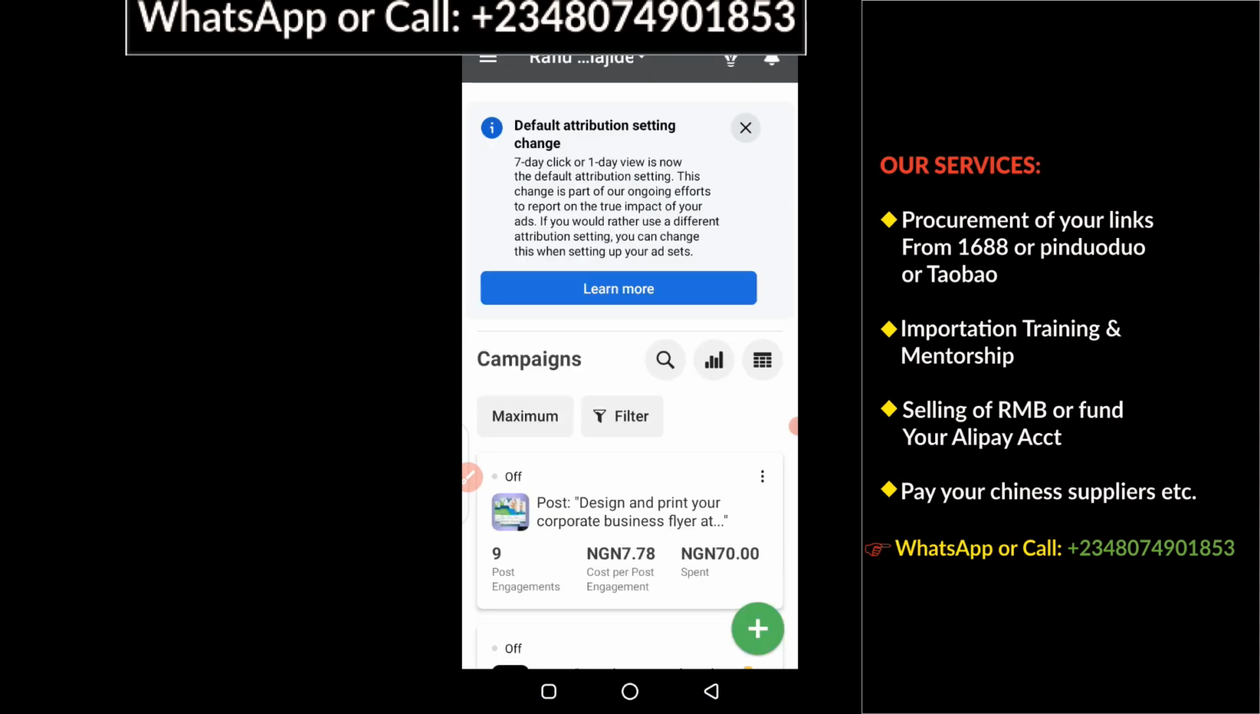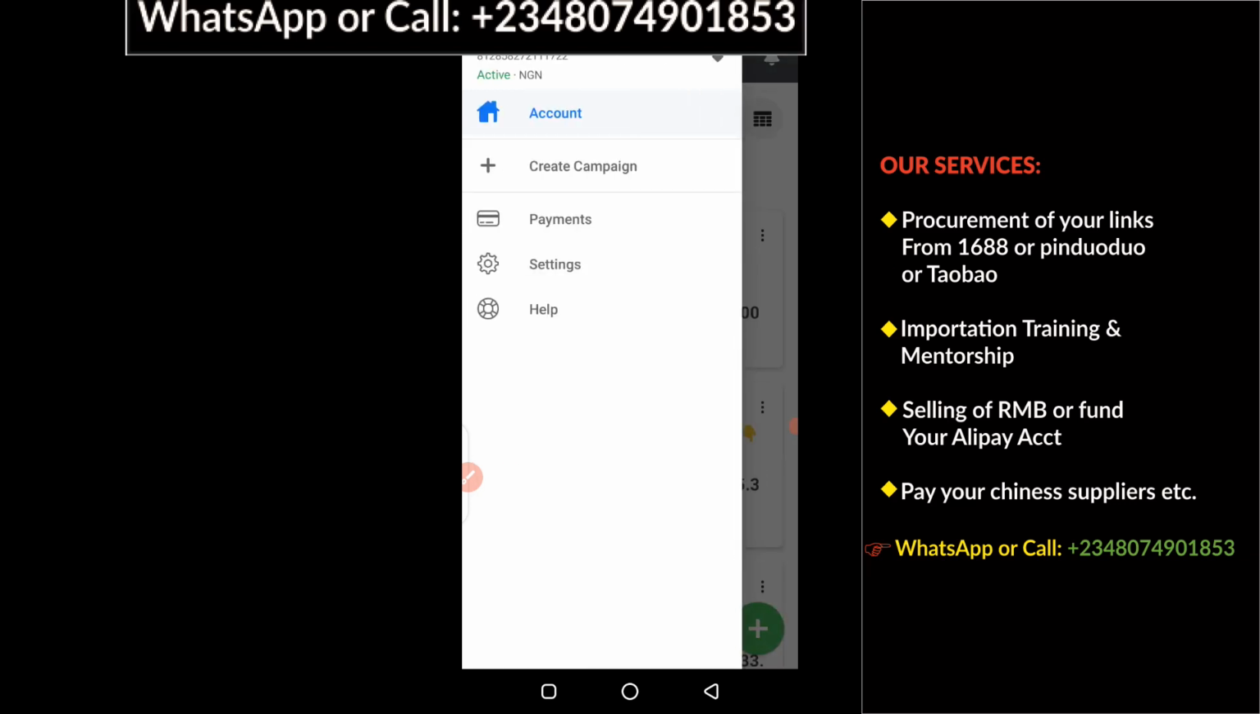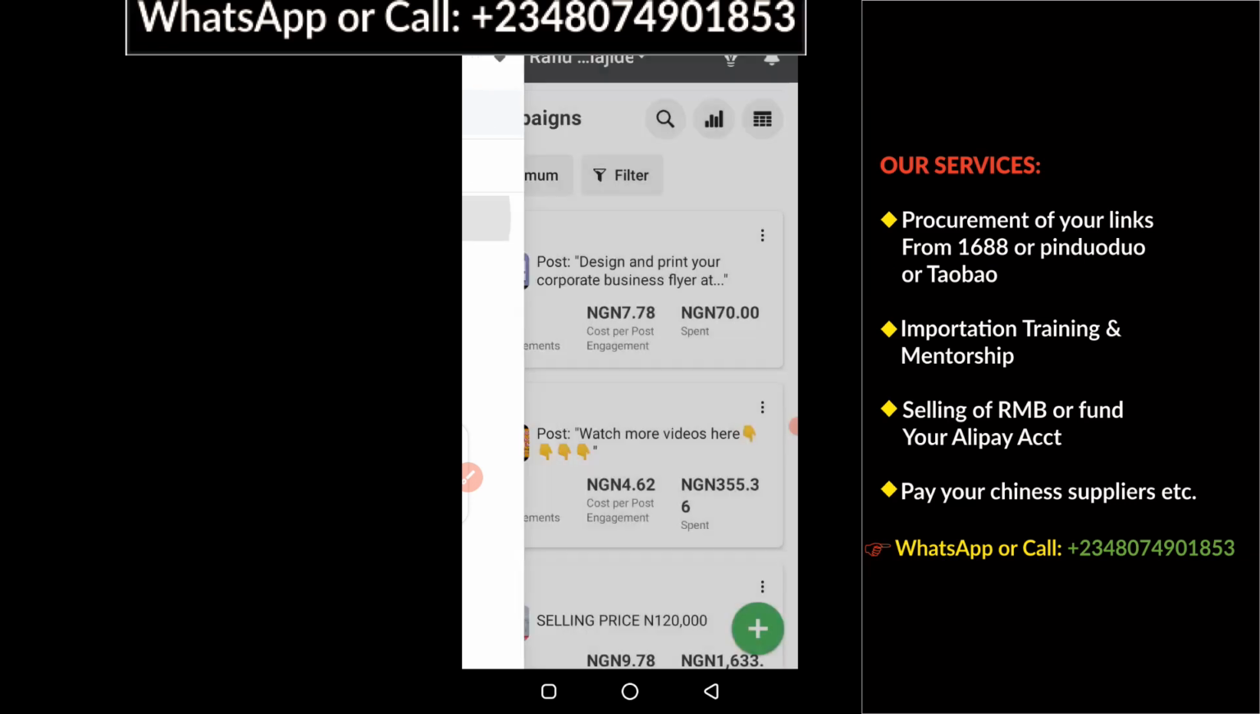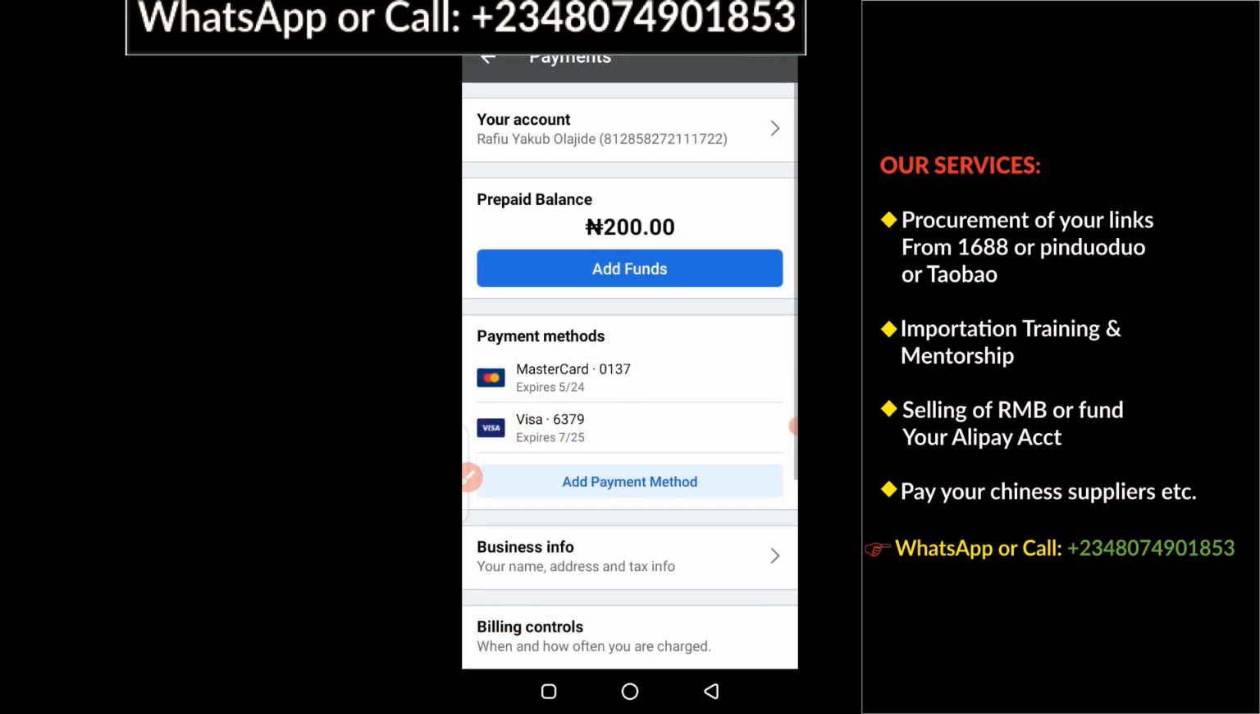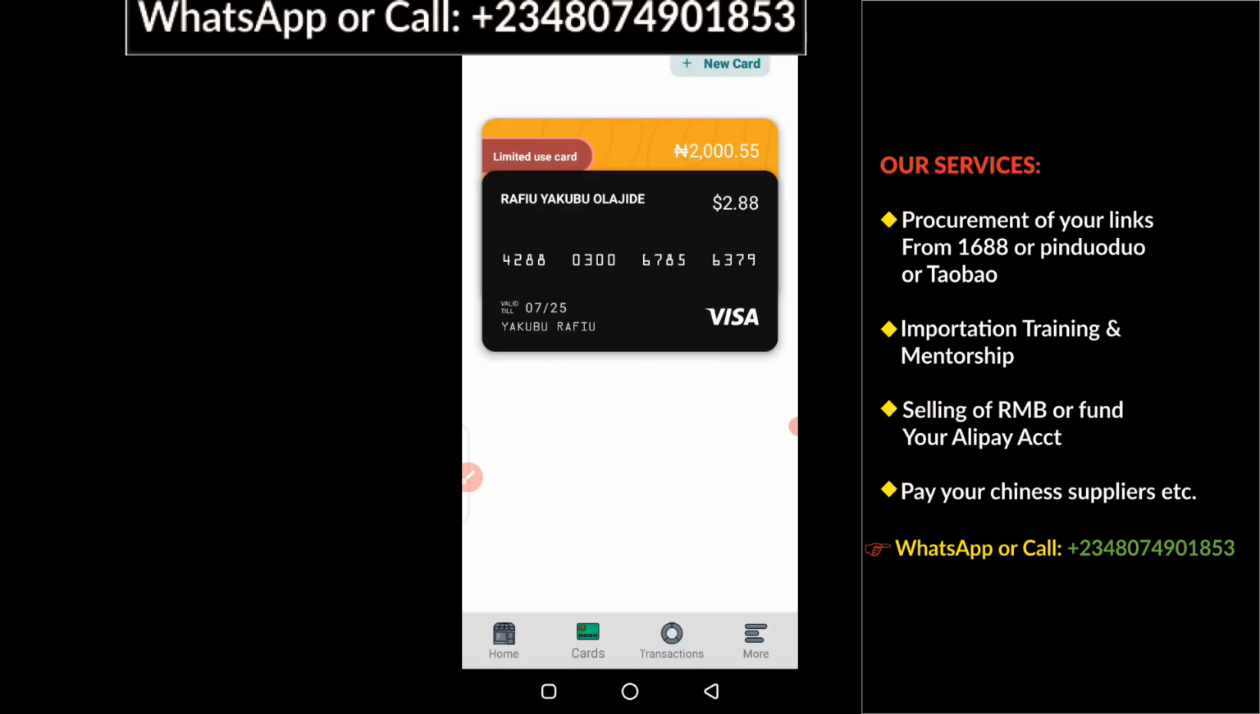Then we go back to payment. So you can see now that the current balance here now is 200 Naira in my dollar card account. Never mind the Naira sign, okay? Now, for you to know that I was able to charge from my dollar card, we can easily go back to my Barter app now.